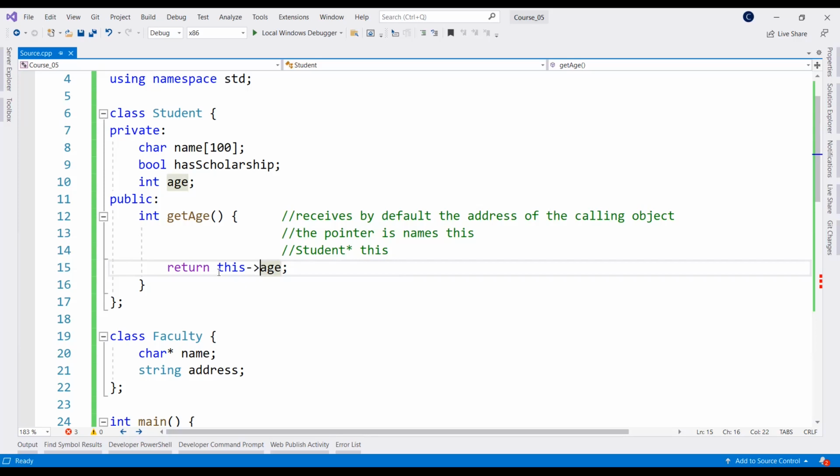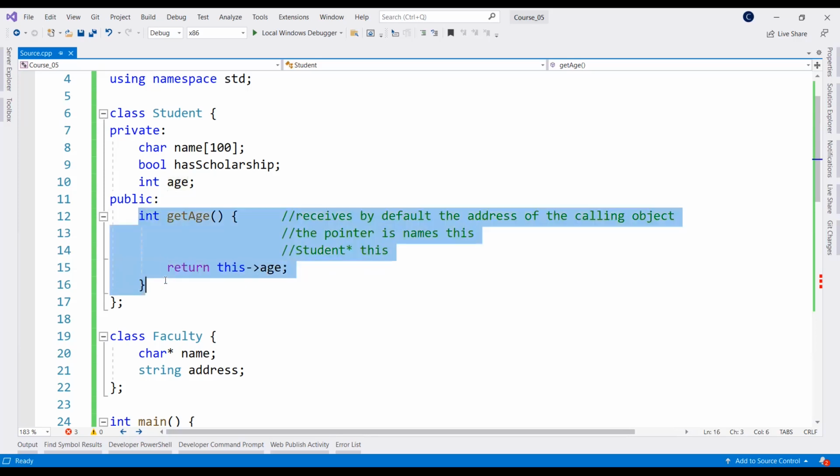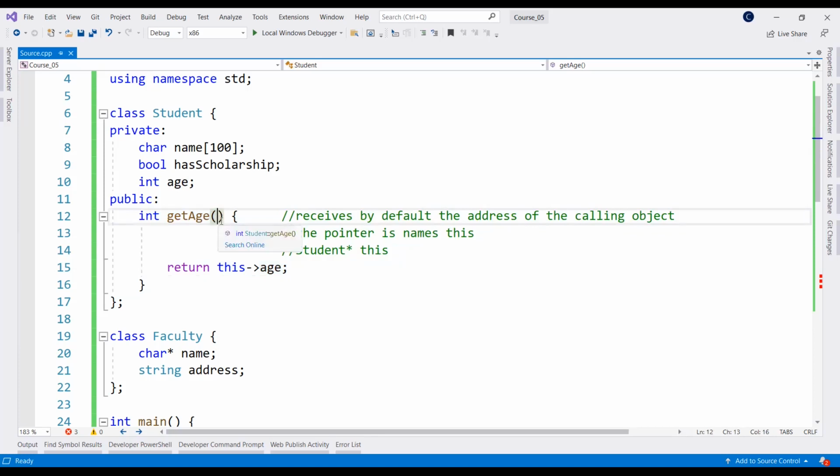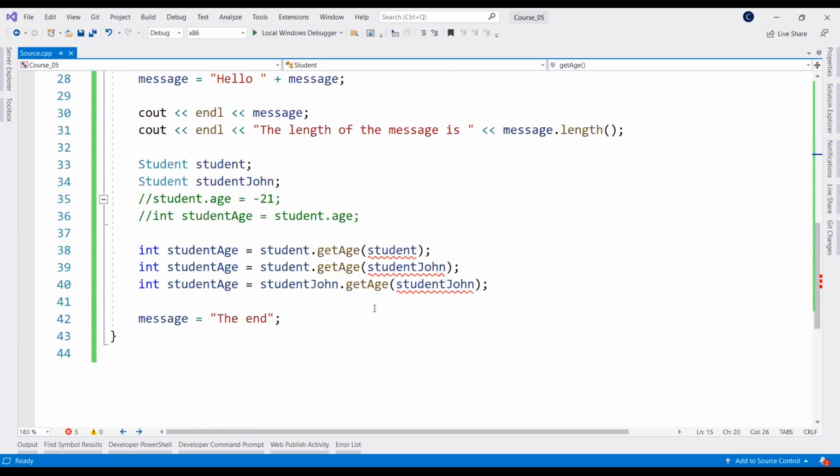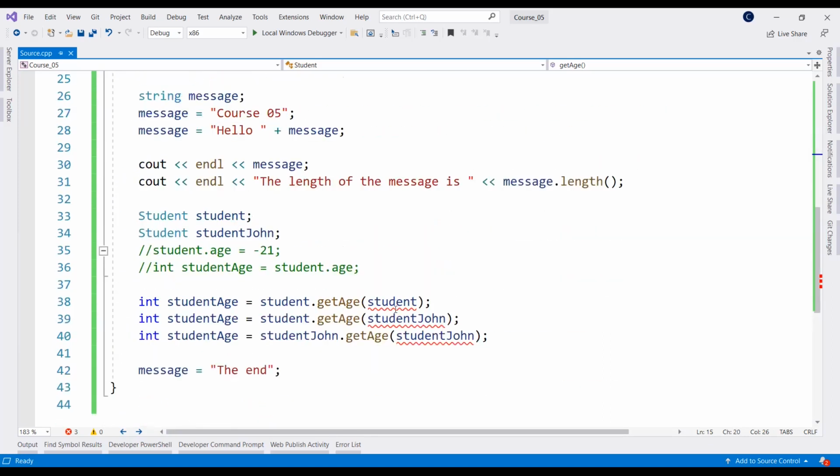Okay, so at this point, I understand that by default, I will get the student, so I don't need to ask for the student, which is great. And here I can return that student age. So let's go back to main. And you see, now I don't need to pass the same student from here. Okay, and now the code looks much cleaner because I can't make the previous mistake.